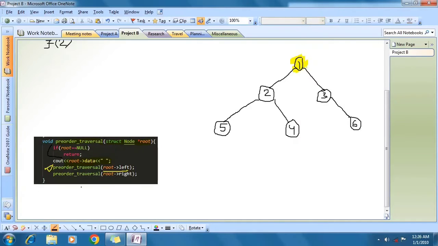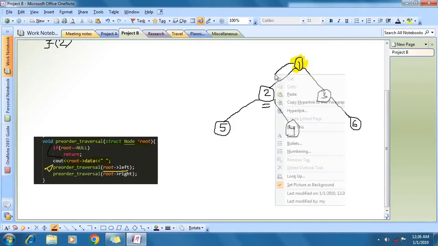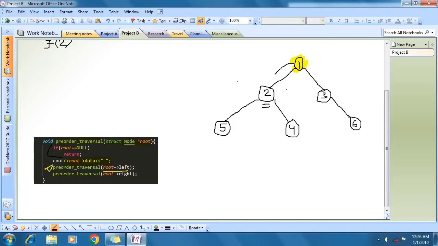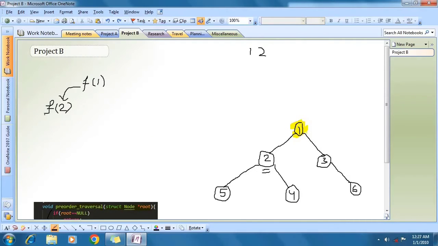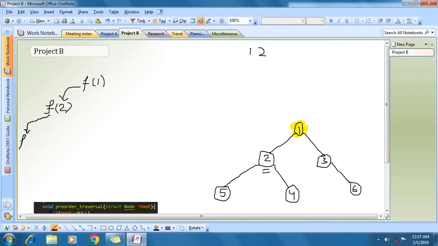Again recursively, for this particular 2 I will call the function for its left. First I took 1, then I printed 1's data, and then I called the function for its left. Then 2 is printed, and now I will again call the function for its left. So 2's left is what? 5. So again the recursive call goes to its left, and the function is called with the current root as 5.